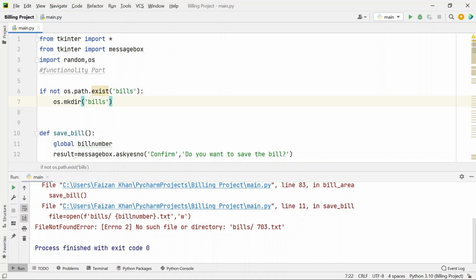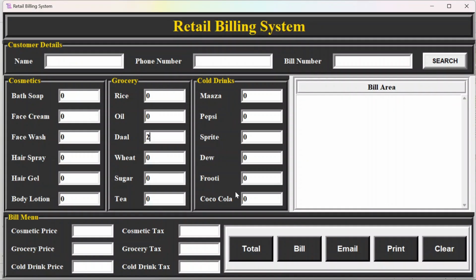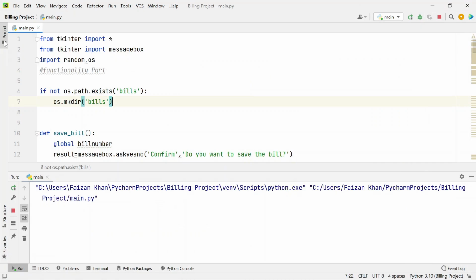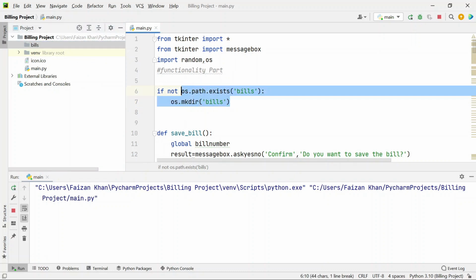So if this bills folder is not created, then it will create a bills folder, and if it is already created, then this condition will not be true, so this code will not be executed again, and here it will be exists. Now let me run it again. Total. And yeah, as soon as I ran the code, you will see here that the bills folder is created, right? Because this code is outside the function, right?